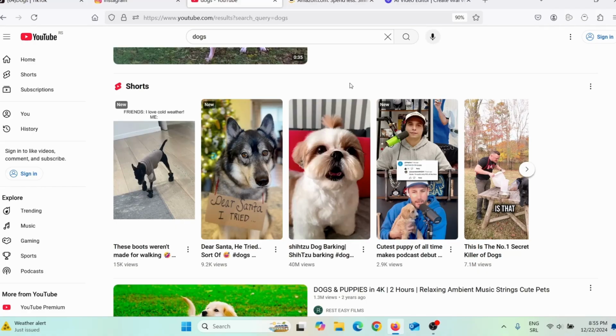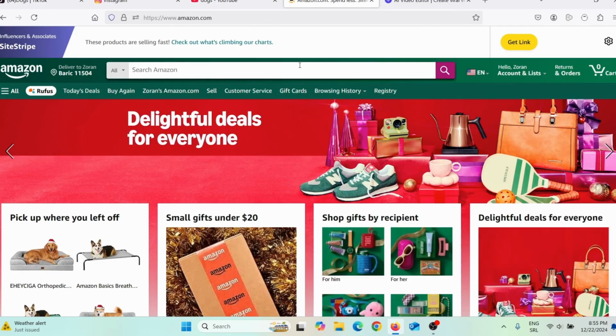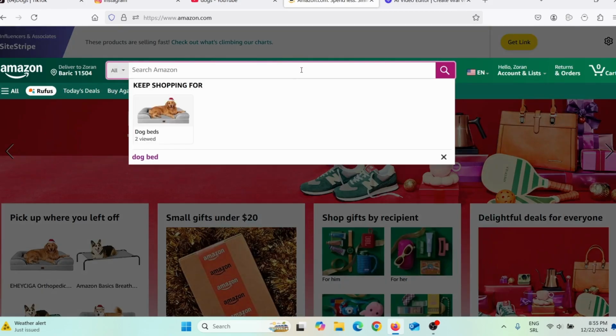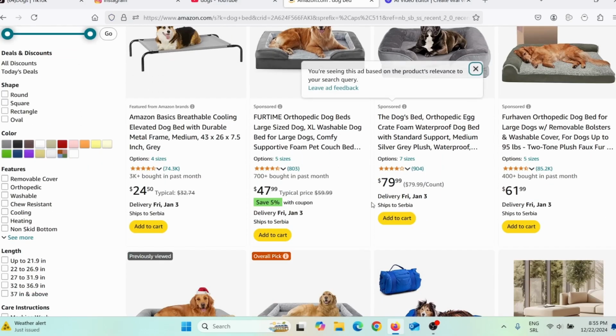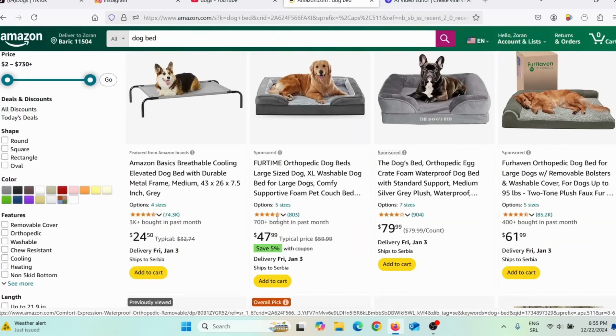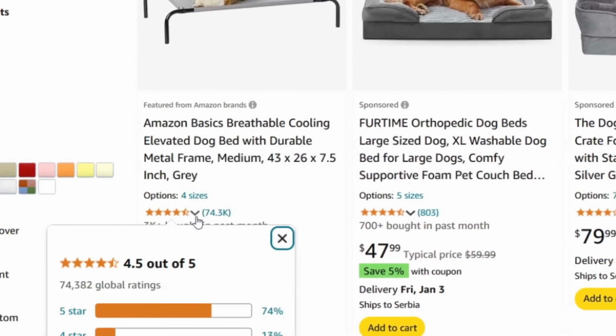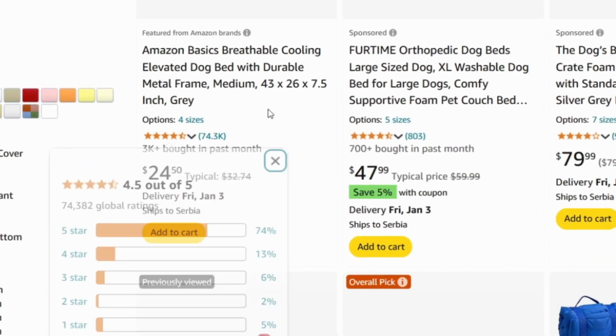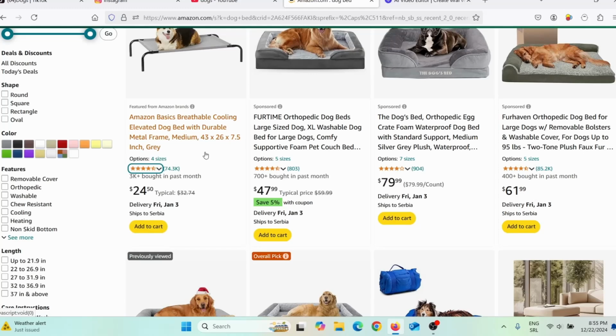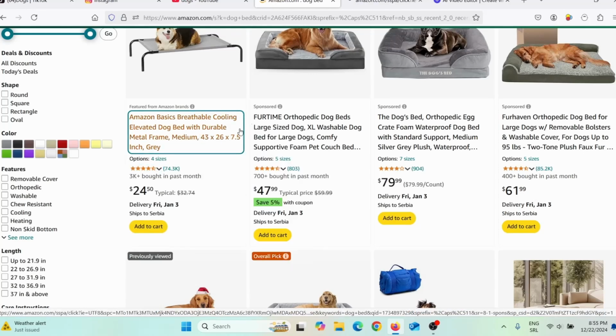So second thing you need to do, you need to choose your niche and go on Amazon and find products to promote. So let's say I'm in the dog niche. Here I will start searching for dog products, for example, dog bed, okay? And here you can see there are lots of dog beds. For example, this one here has 74,000 reviews. On average, it has 4.5 stars. So this looks like a good product.